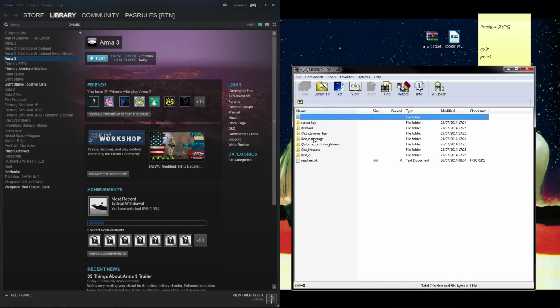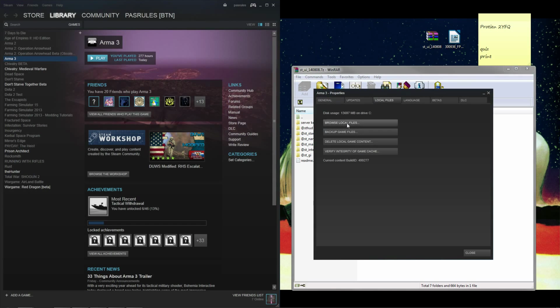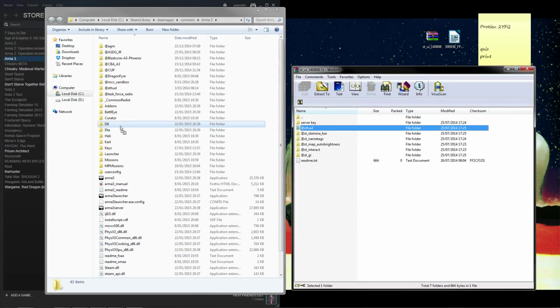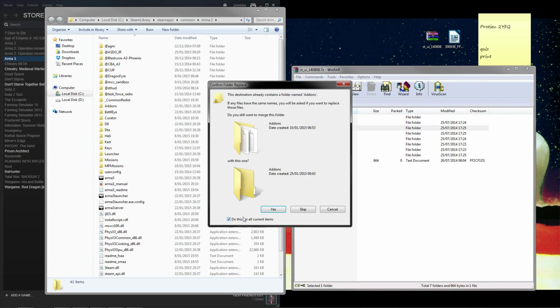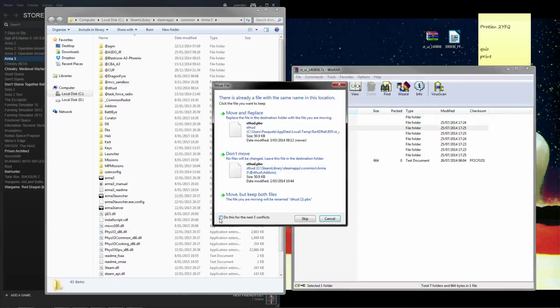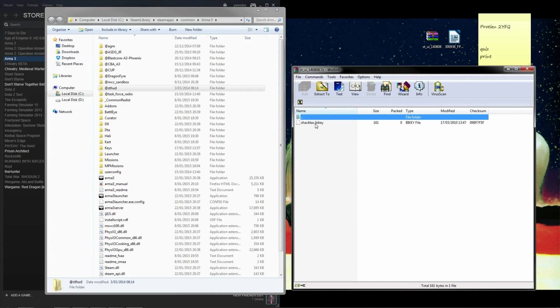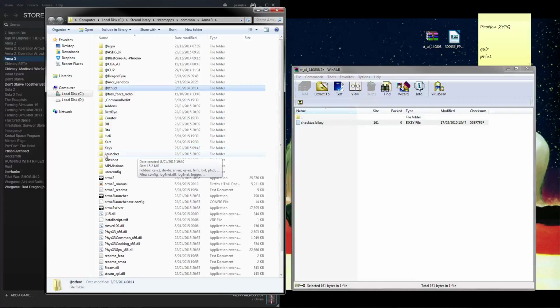The mods are in folders, so again I'll just open up the Arma 3 directory. And all you need to do is just drag and drop. Now mine are just going to copy over because I've already got these installed. The other thing you'll notice is there's a server key, and a server key will go into your keys folder. And again, that'll just copy over.